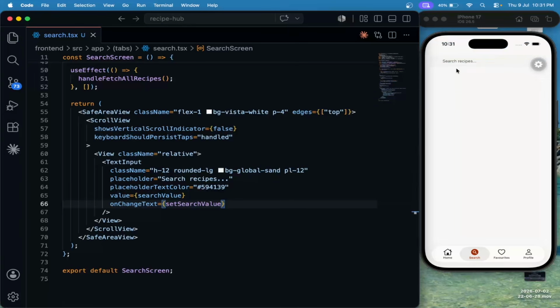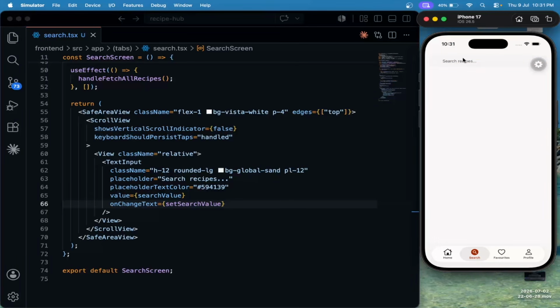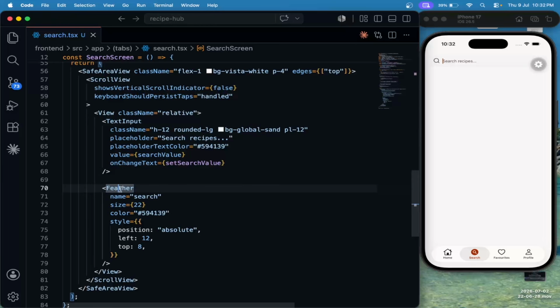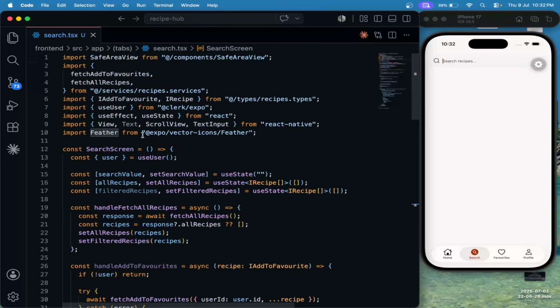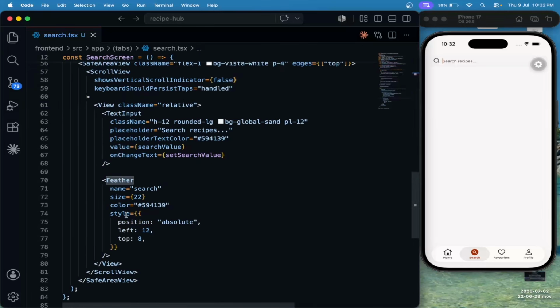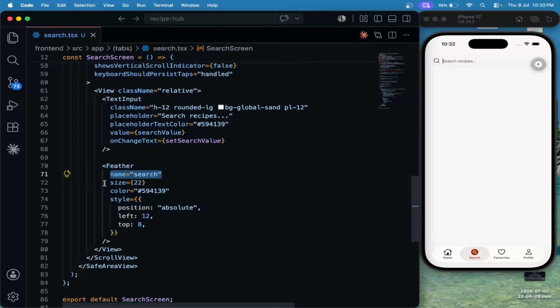Yeah, so you can see here the search is looking good. Now let's add the icon as well. Here we have this feather icon, and this is coming from our Expo vector icons, and I've defined some styles. The icon name is search, size 22 pixel. I've defined this color and some positions. The position is absolute. From left I have given 12 pixel, and from top I have given 8 pixel.